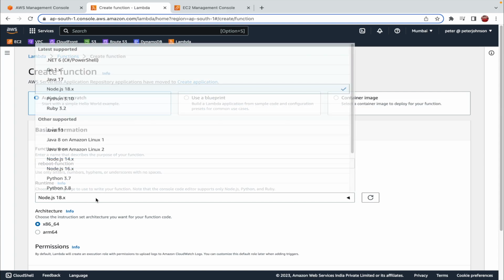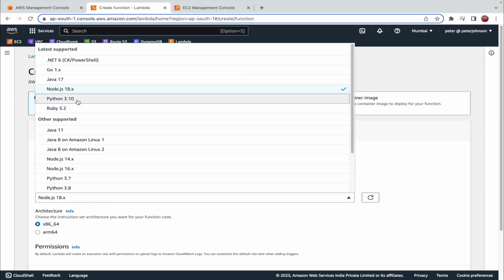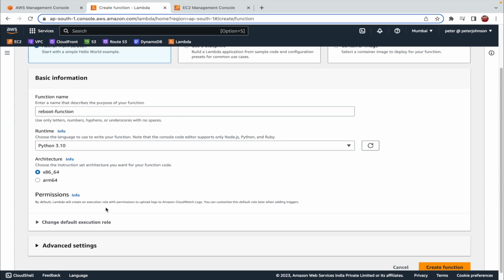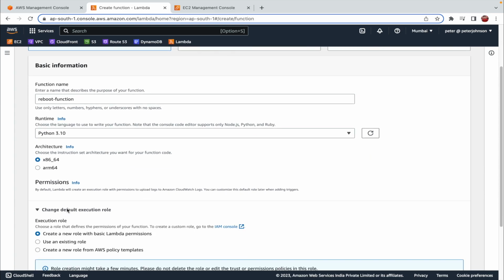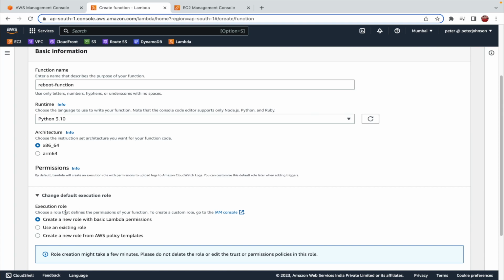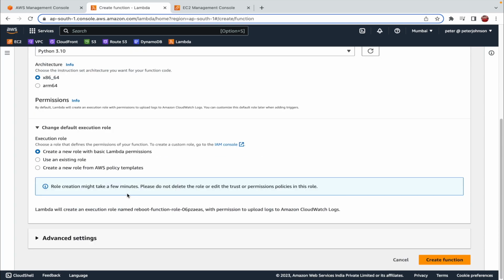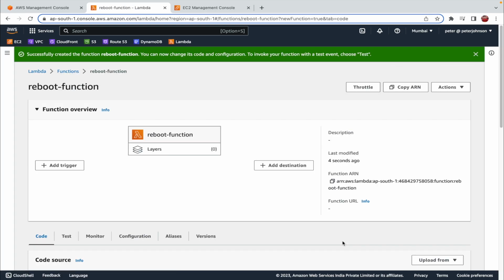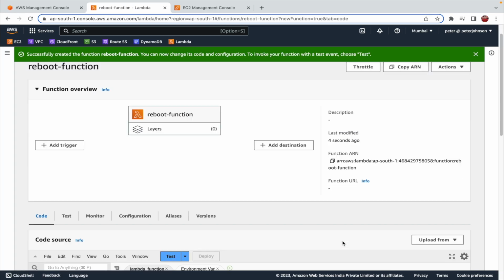And the runtime is going to be Python. So I'm going to select Python 3.10. And from the permission section, I'm going to leave the execution role to create a new IAM role for Lambda with basic permissions. So the rest, I'm going to leave everything as default, and I'm going to click on create function. And this is going to create a new Lambda function for us. So as you can see, our reboot function is all set.